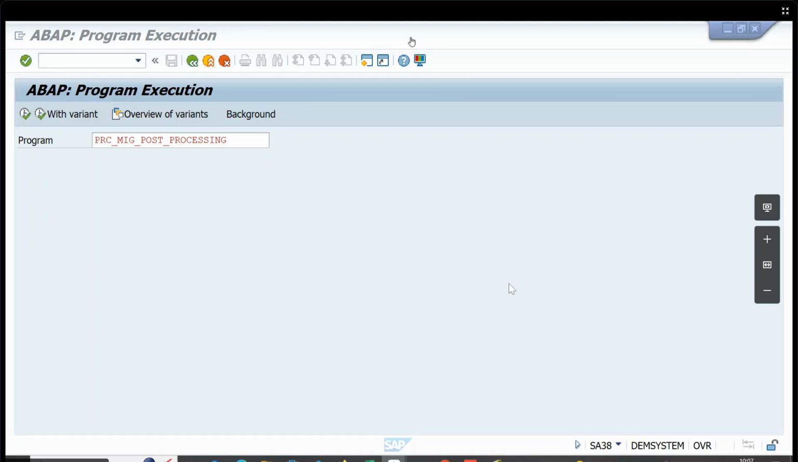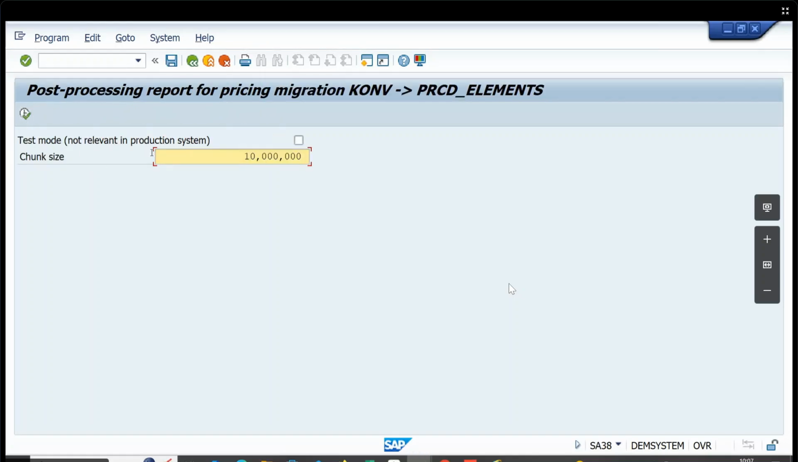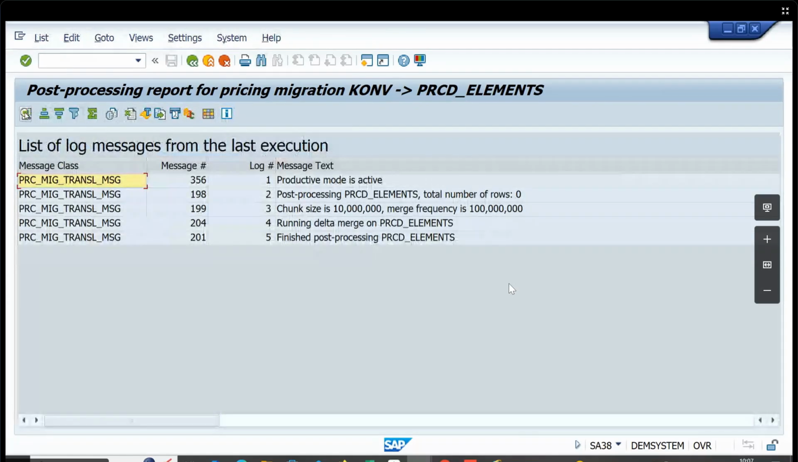So here we have a new table for pricing, PRCD_ELEMENTS. Earlier we had the KONV table. When you create an order, the pricing data would update in the KONV table. But now it is PRCD_ELEMENTS. So this program will move the data from KONV to PRCD_ELEMENTS, the new table. Execute this. Execute again. Next.